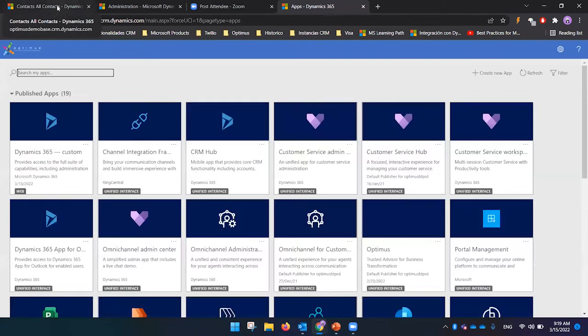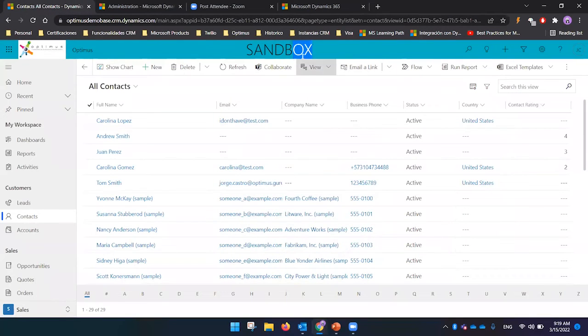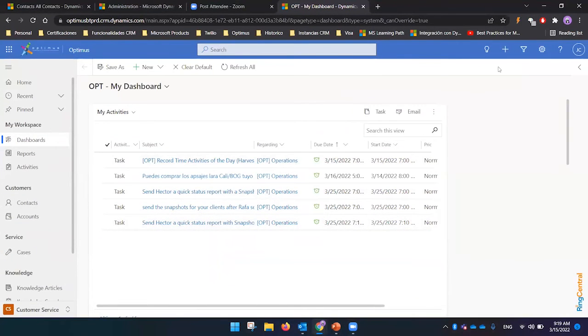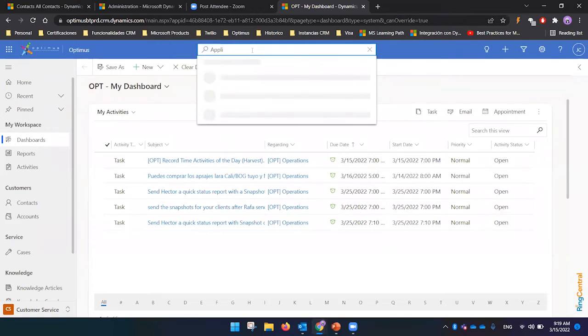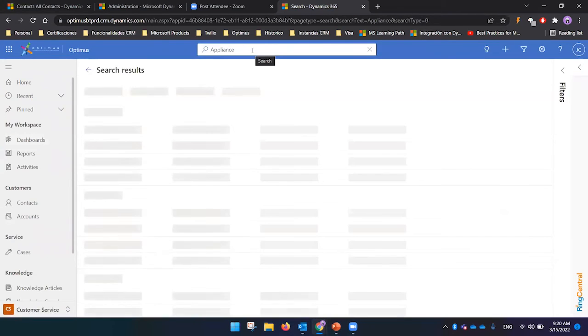I don't know why in this instance it's not presenting the option, because the option should be here. I don't know if it's because it's sandbox or what. But basically the functionality should appear here in this section. So if you want to click here, you could, for example, define what you want to search.